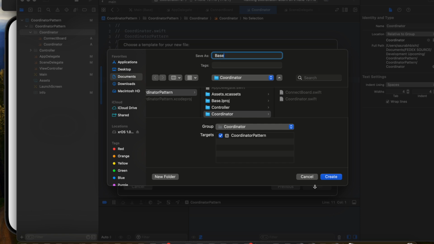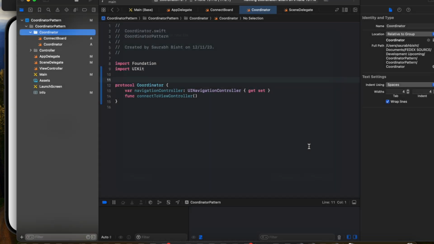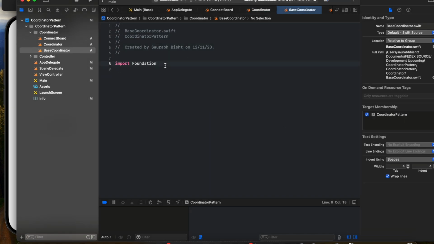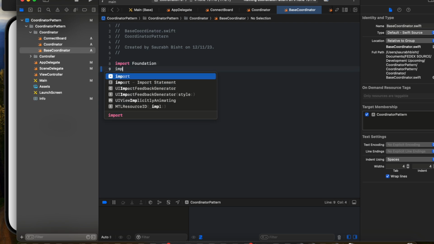So let me create the base coordinator. I'm sorry, I had a very bad throat because I have been suffering from cold and cough from past few weeks, so pardon me for that.